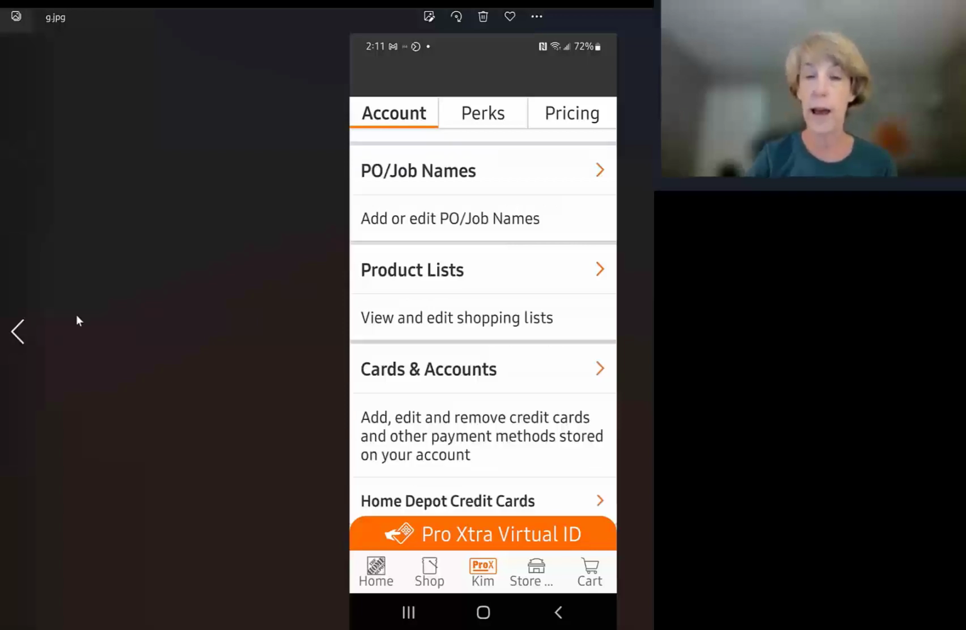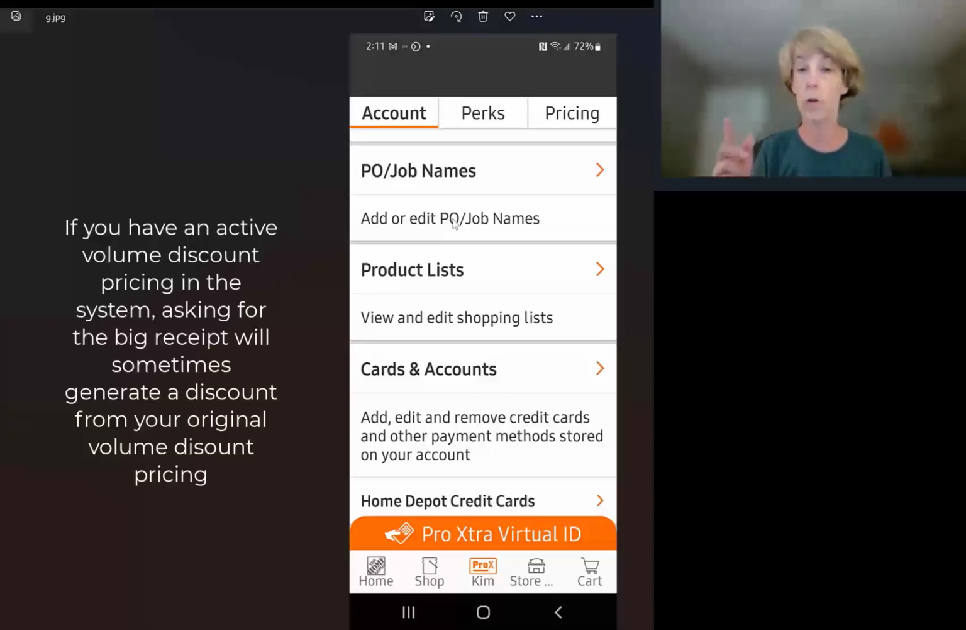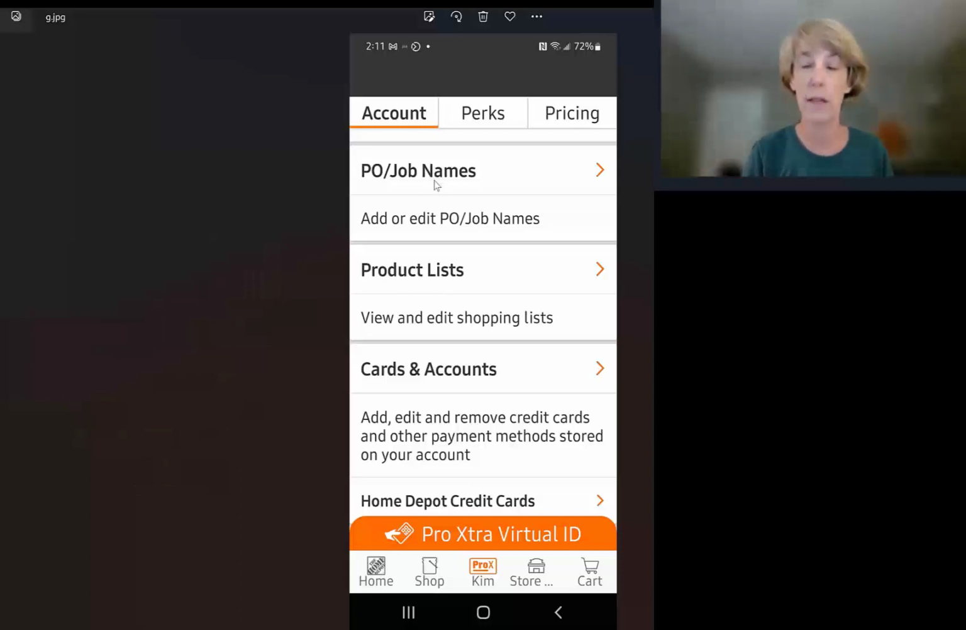Then if we keep scrolling down, you can add or edit purchase order or job names. So if you're rehabbing a bunch of houses and you want to put your job names in here, you can go in here and add them in advance. So when you're in the store, and Don likes to go to the pro desk and go, I want a big receipt. I don't know if you know what a big receipt is, but it's more itemized so you can tell exactly what you're getting. When you go and ask for a big receipt, the person at the cash register can go, oh, do you want a purchase order number on that or a job name? And if you've already put your job names in there, they're already in there, they can manually add them too.